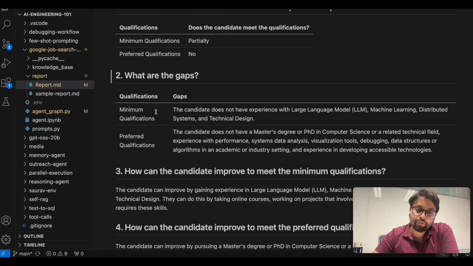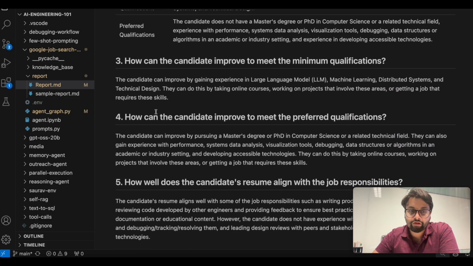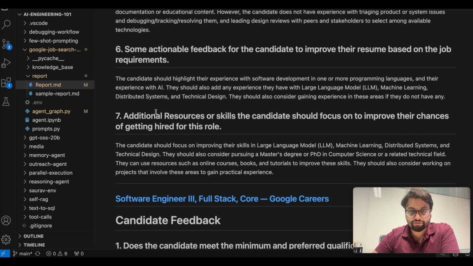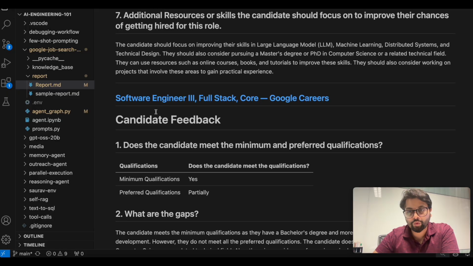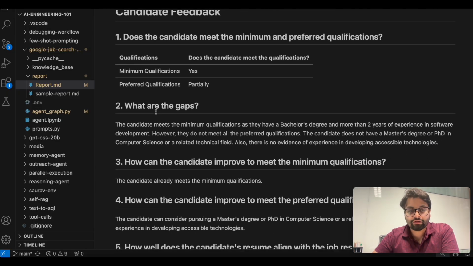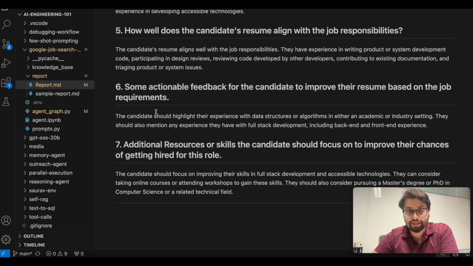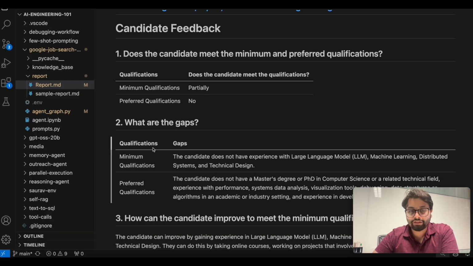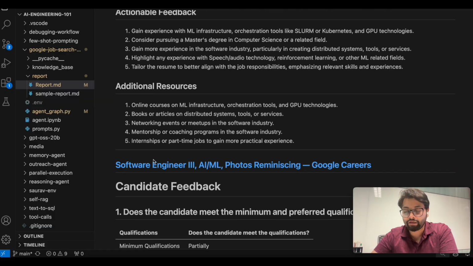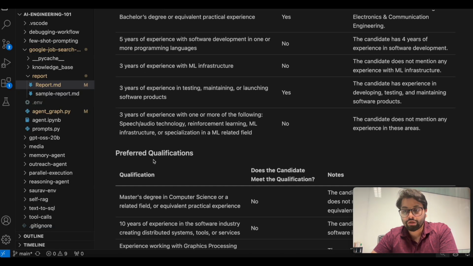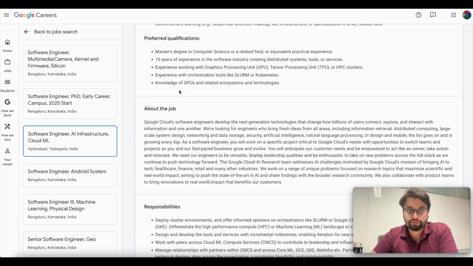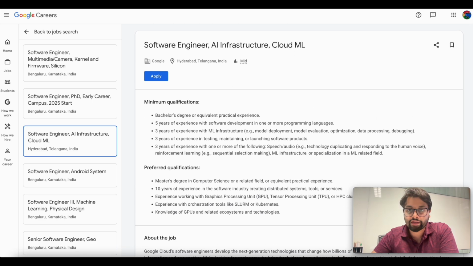And there are some gaps, and how the candidate can improve to meet the minimum qualification. A lot of these things are here, which you can generate the report and read yourself. Then there is a third role, which is the SWE 3 full stack core Google careers role. These are the 3 SWE-based roles which the agent has recommended after analyzing the resume. All the titles of these roles are linked to the role present on the Google careers page. If I click on the title of the role, I'll be directed to the careers page, and you can see how this particular role looks.